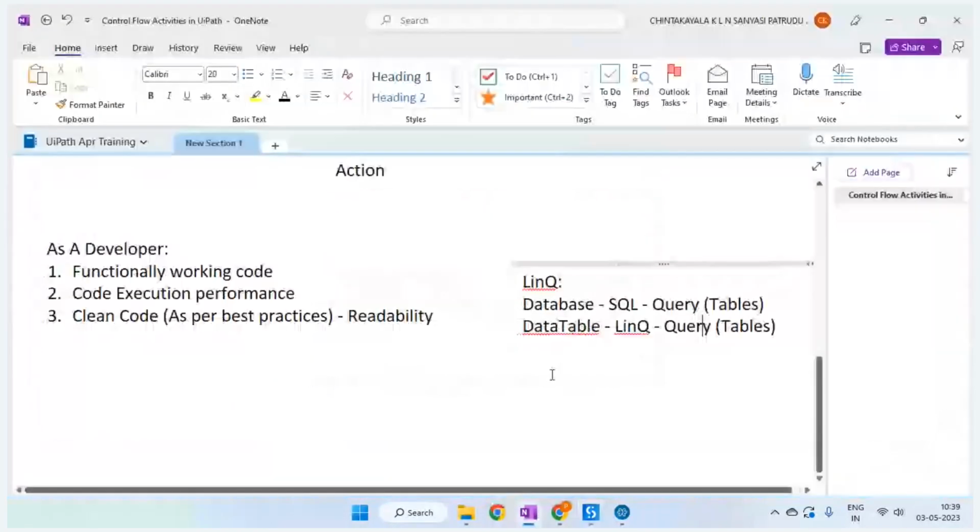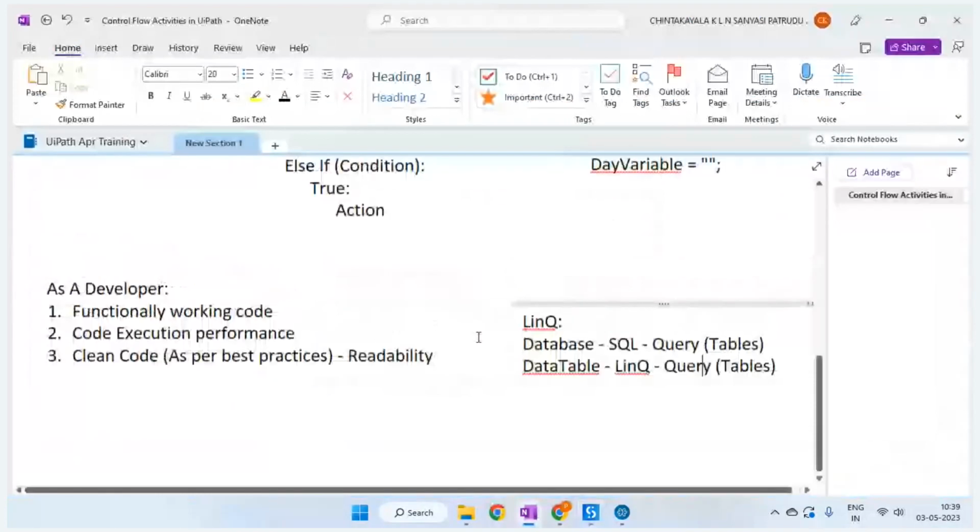And what is our next activity? Flow decision. So what do you think is the difference between the If and the Flow Decision?